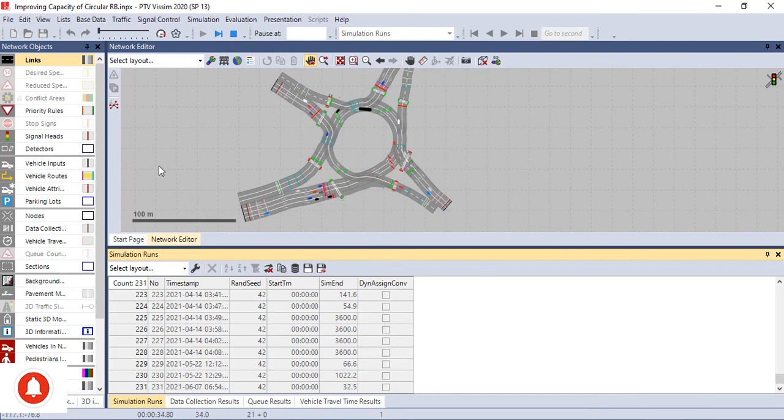So this is how we collect the results using the evaluation configuration. Thank you very much. See you next time.